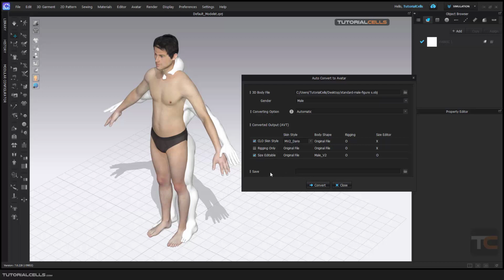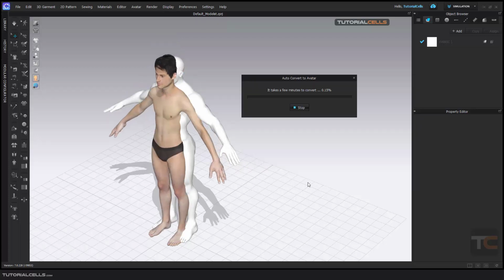That's okay, and it's important that you have to save your converted avatar. You can save it in the same location, or you can save it to the desktop or any place on your PC. Okay, we save it with this name, AVT is for avatar, and go convert.